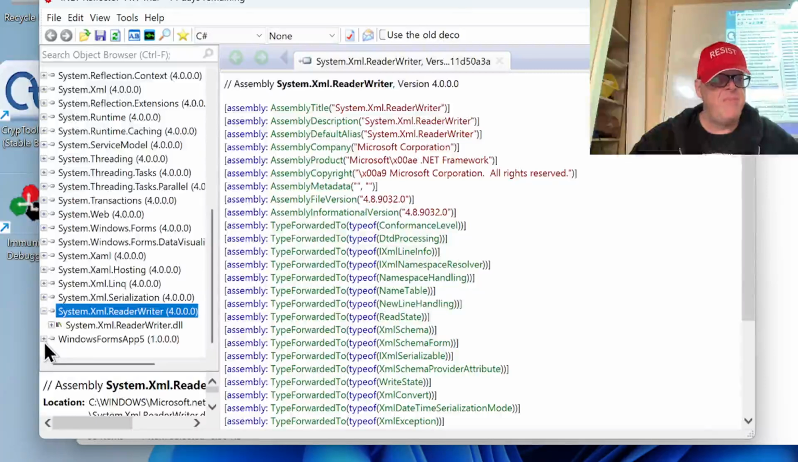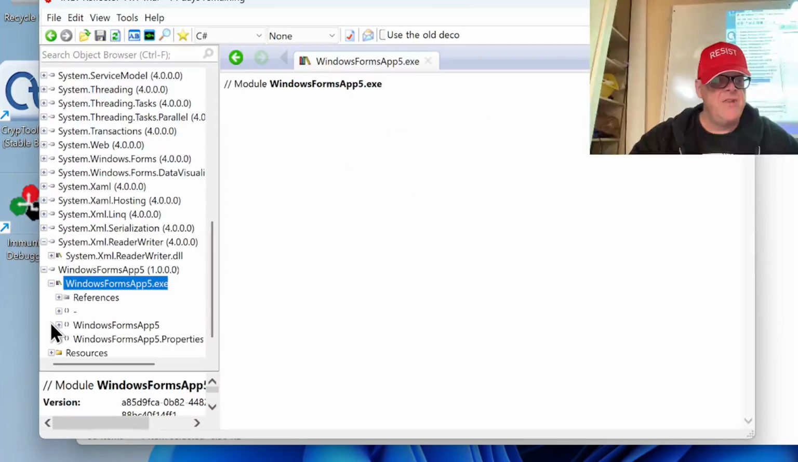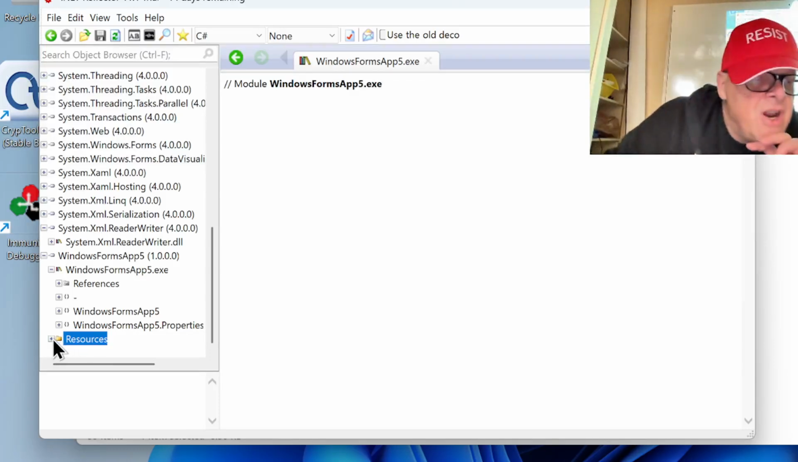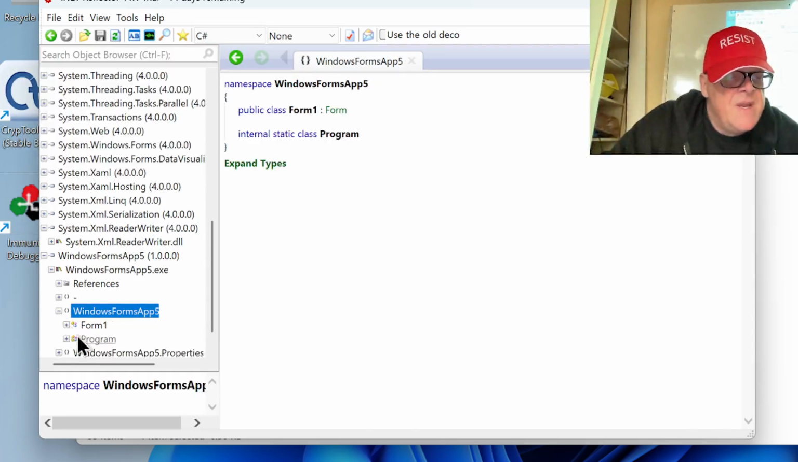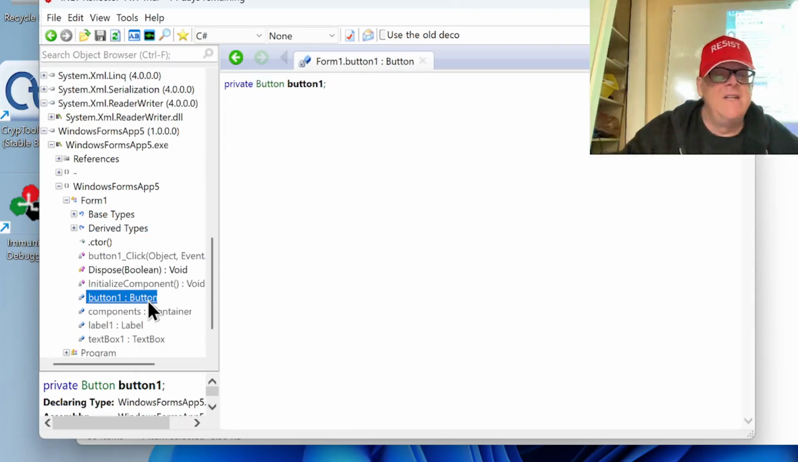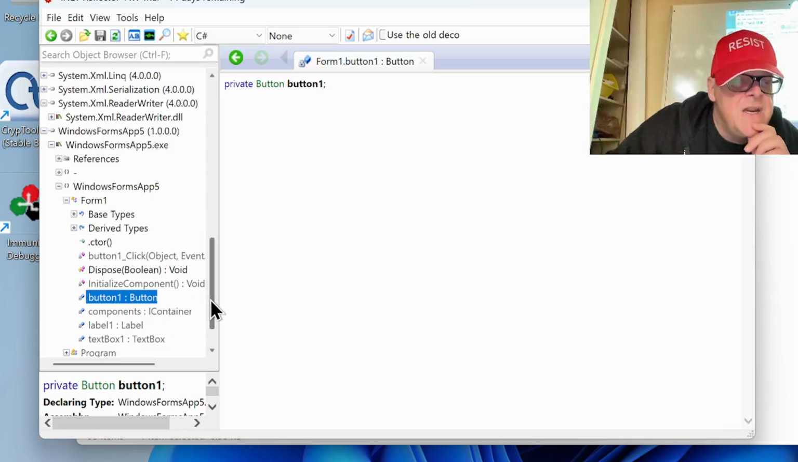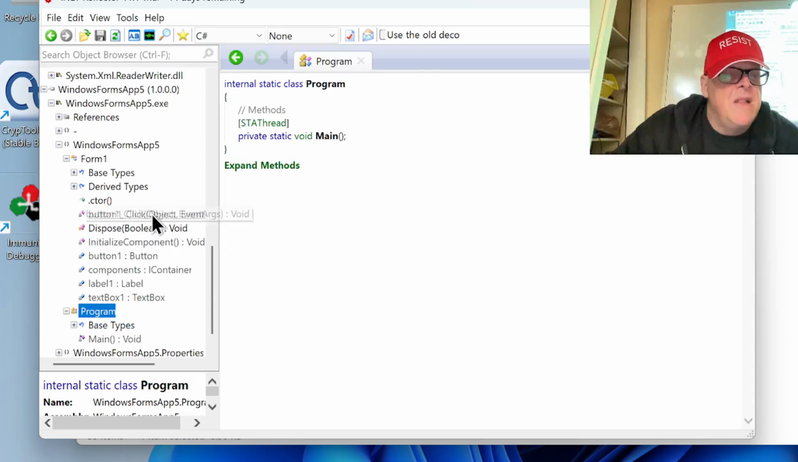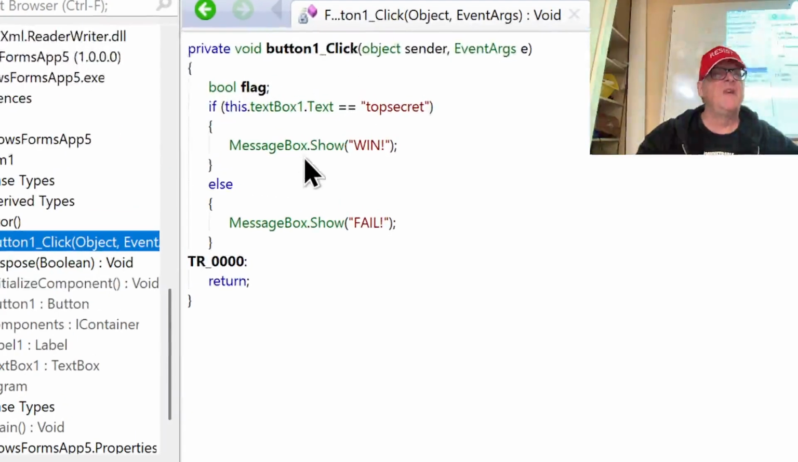It's called Windows Form App, and if you expand it, you'll see the stuff in here. There's resources down here, which are not expanding. I said expand. All right, maybe not. But up here is Windows Form App. And here's a form, and in the form there is a button. So that's the button object, and somewhere there's going to be a push button. Button click, there we are. When you click the button, this is what happens. And now you can see if the text is top secret, you win, otherwise fail. So you can just see the right answer here.